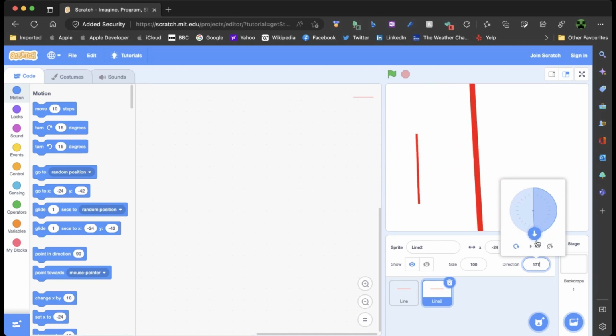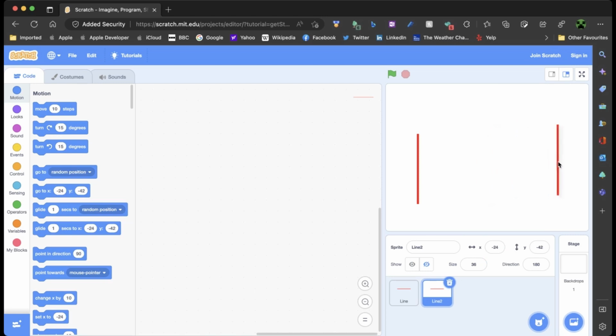And pick, there we go, 180. Wait, is this 180? That's 180. This also needs to be 180. There we go. So let's just shrink this into 36 as well. 36. And move it all the way there. Obviously, as you can see, this isn't exactly the best game.